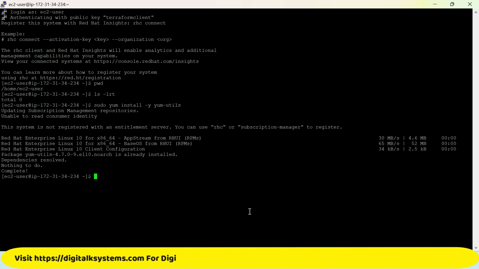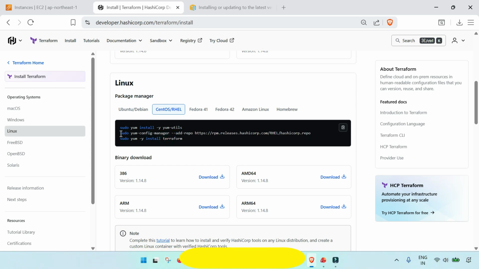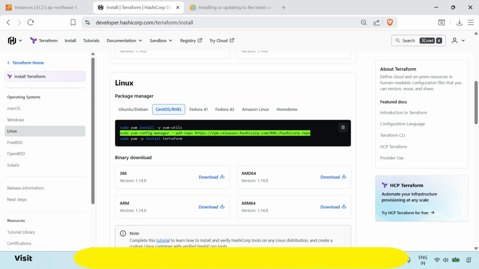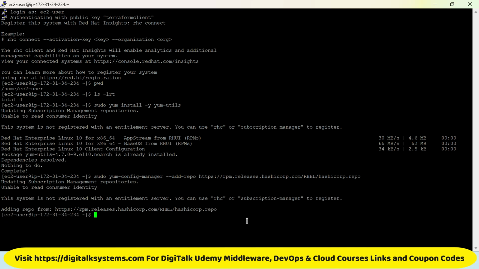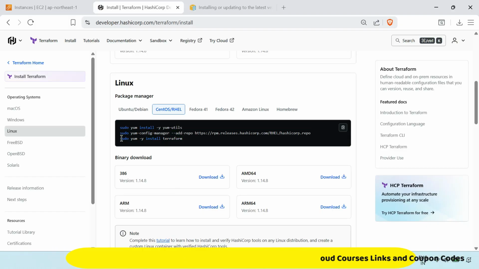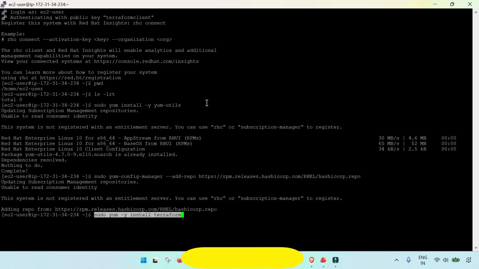Okay, now it is done. You can see nothing to do, complete. So everything is already there, right? Now the second command, let me go back here, this is the second command to add the repository of Terraform. Once the repository is added, then it can reach the repository for downloading. Yeah, so the repository has been added. Now I will quickly go here and run the Terraform install command. Let me run it.